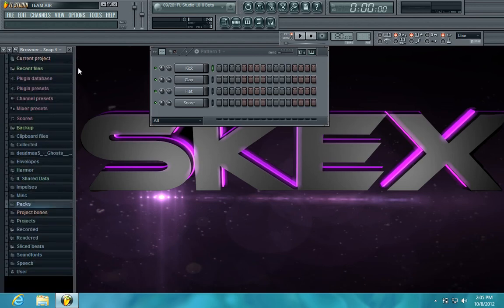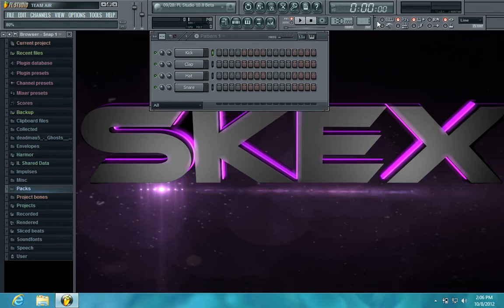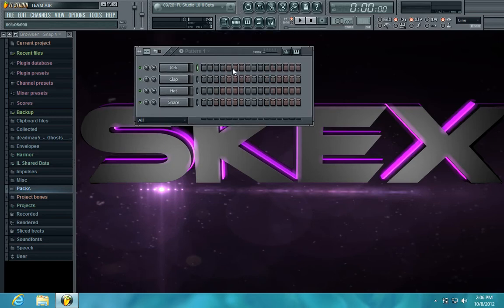Okay, so let's just say you've clicked on FL for the first time ever, and you look at this and you're like, okay, that's pretty simple. All it is is 16 boxes, 16 by 4. It says kick, clap, hat, snare. Okay, that's fine, I think I can figure out what I have to do. So it's pretty self-explanatory, guys. This is what's called your step sequencer. Now, your step sequencer, I recommend only using for drums. You can use it for sound effects and stuff, but I tend not to do that. So yeah, this is your step sequencer, and it's really good for your drums and stuff like that.